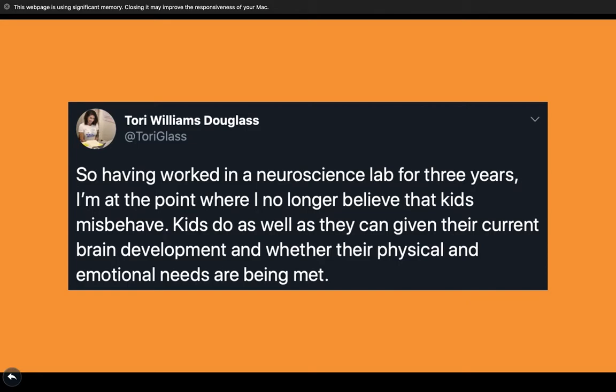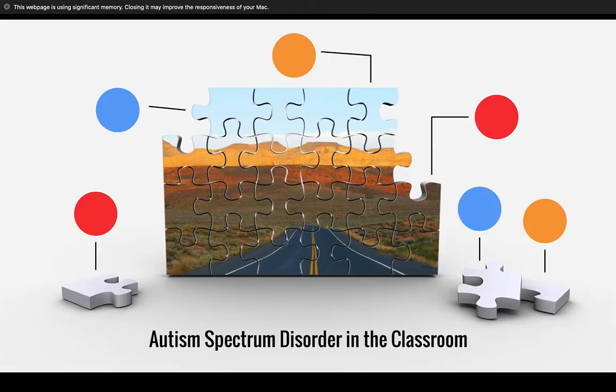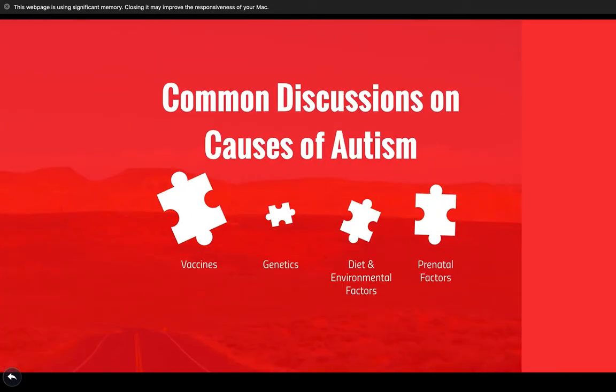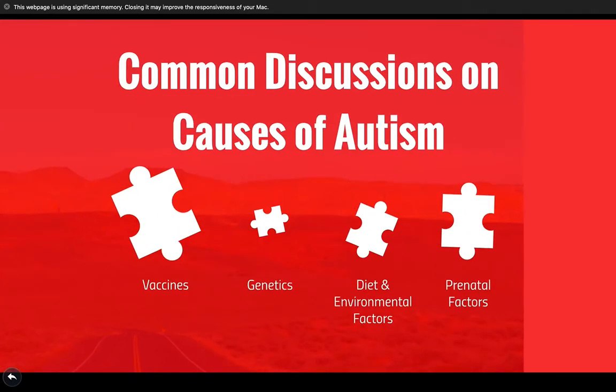In the case of children with autism, it should be further noted that the functional elements of their disability, while they can be managed and developed over time, are simply beyond their control. As such, I want to unpack some of the common discourse around the causes of autism itself.